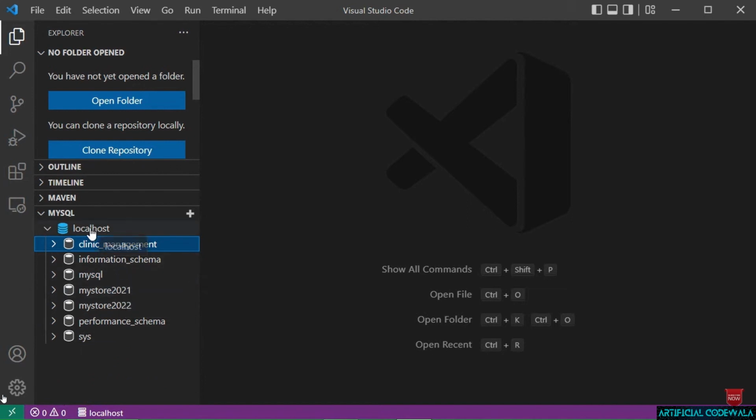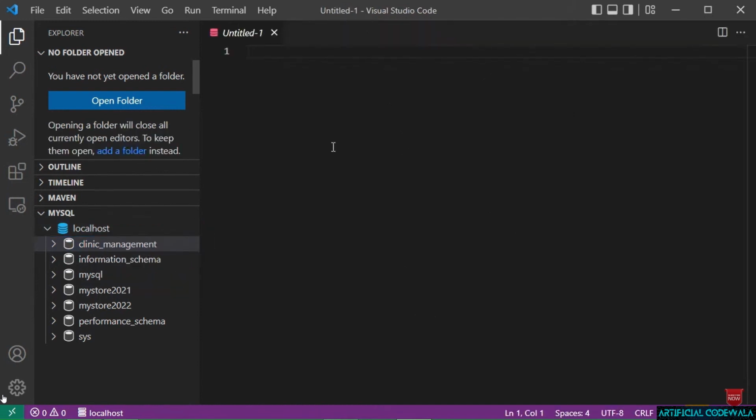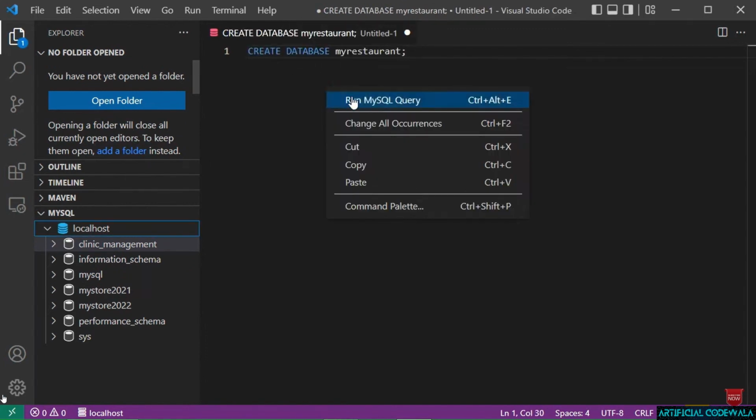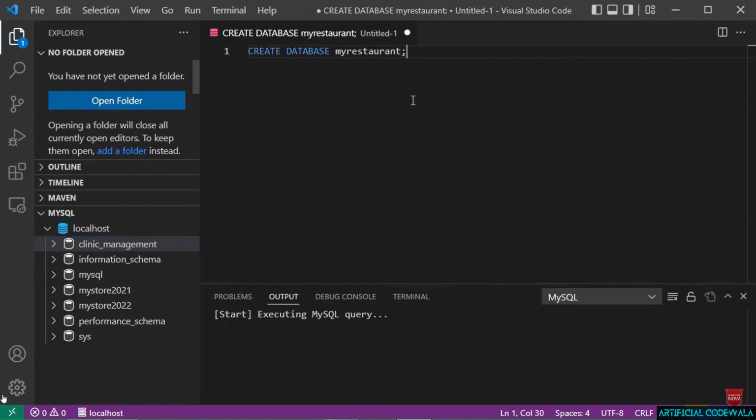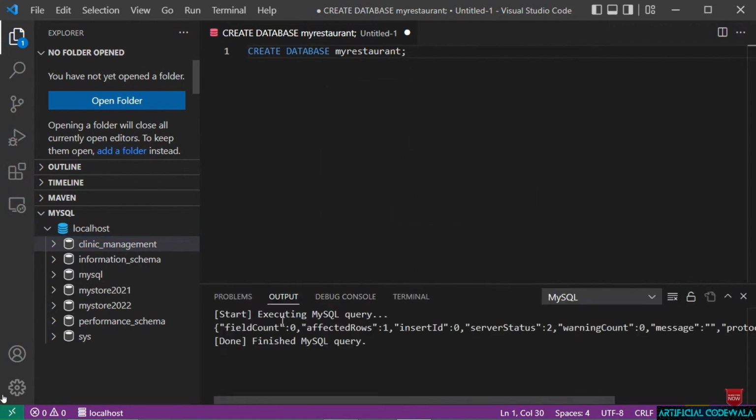So let's open the SQL editor. We have just to make a right click, then new query. So to create a new database, we have to execute the following query. And to execute this query, we have just to make a right click, then run MySQL query. So here we can see that the query has been executed correctly.